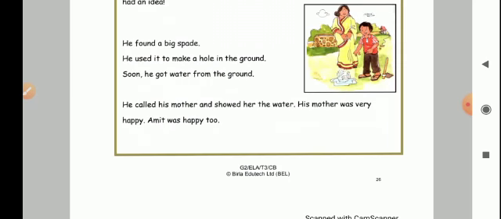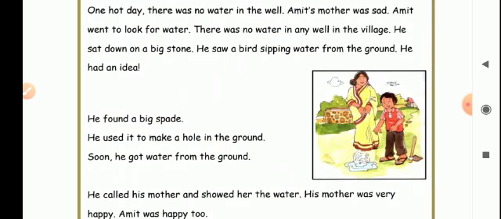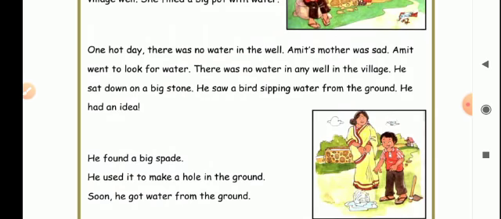So, this story is about a little boy and his mother who had no tap in the house, and every day she walked to the village well in order to fill a big pot with water. But one day, what happened? There was no water in the well, and his mother was really very sad, and Amit wandered here and there in order to search for water.